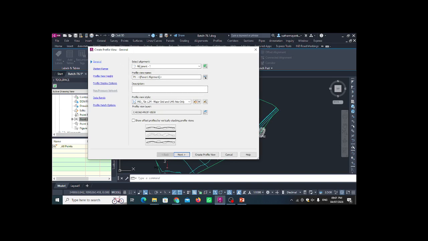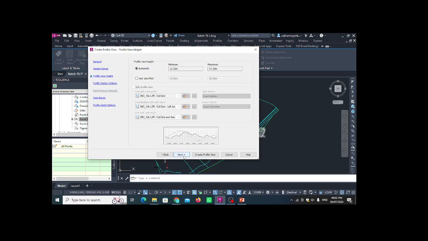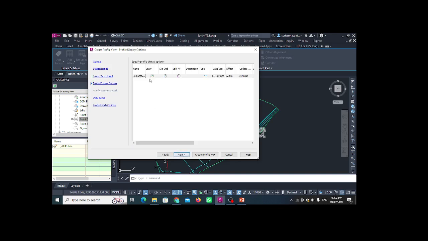open. Now here into the general, the alignment is selected. Profile view name. If you want to give any name, you can provide the name here. So what we are going to do, we are giving the name like existing ground profile view. Okay, this is the description part, profile view style. So lots of styles are here. You can select any. Then next, the station you can select from here. The profile view display height and all the things as per the elevation. Now this part.